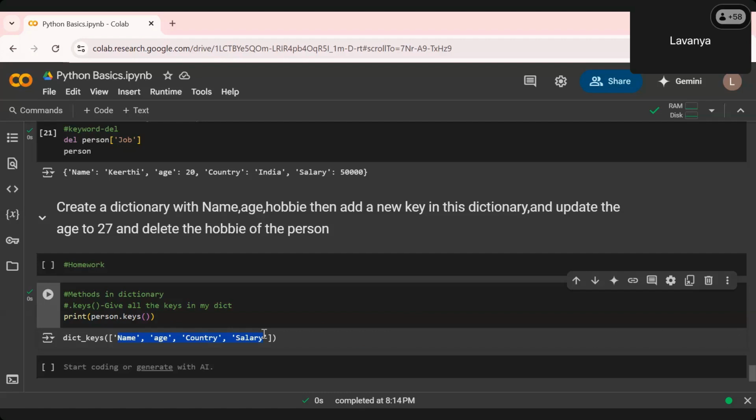Clear or not, everyone? Anybody any doubt? Okay. So now, how can we get all the values also? We have a values method also. How does this help? It will give you the key names basically. What are the keys that I have present? So if you want only keys, you can get this by using the keys method.